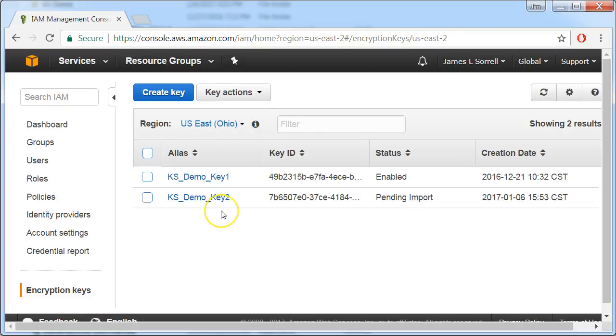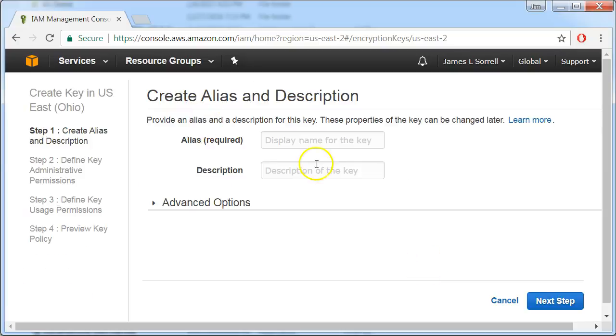As you can see, I've already got two keys here. One is already imported and enabled. The other one is waiting on an impending import. I'm going to go ahead through the whole process and we'll see how it looks from here. So the first thing you do is click Create Key. You give it a name. So we'll go with KS Demo Key 3.